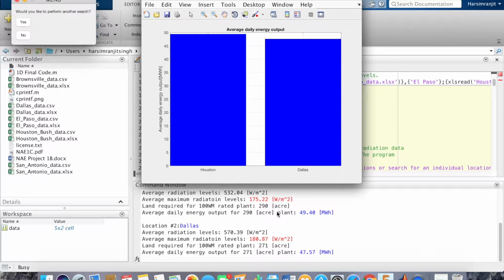And then for location 2, which was Dallas, we have our average radiation level, which is 570.39. Then we have our average maximum radiation level, which is 180.87. Then the land required for that rated plant, which is 271. Then the average daily energy output for that plant is 47.57.